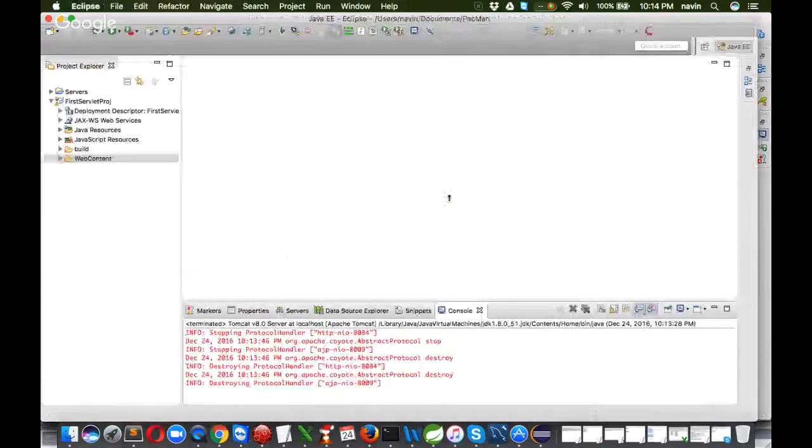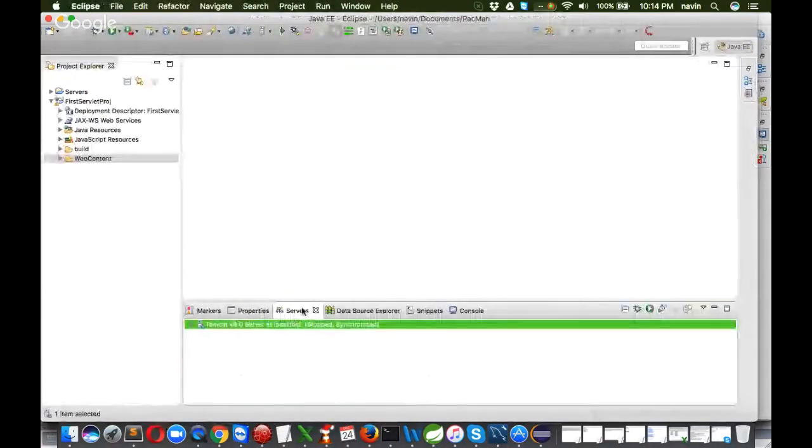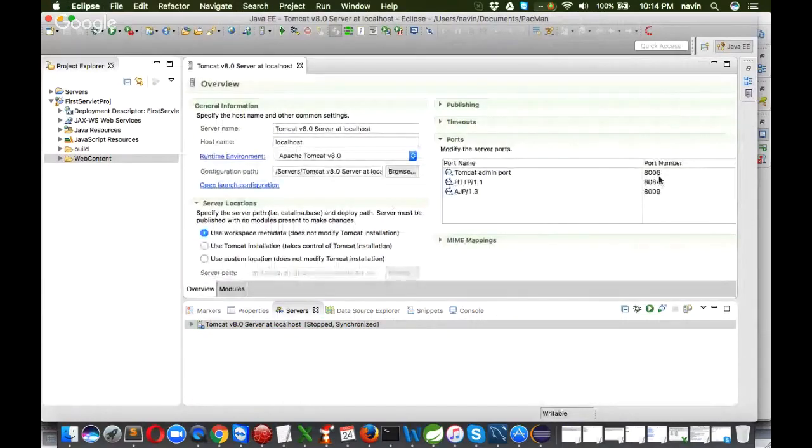Okay, perfect. So we got our server started in STS. Now let's start the server in our Eclipse. Now what will happen is, that server which is running in STS, these are two different servers. It doesn't matter how many ports we have. By default, the port number of HTTP will be 8080.